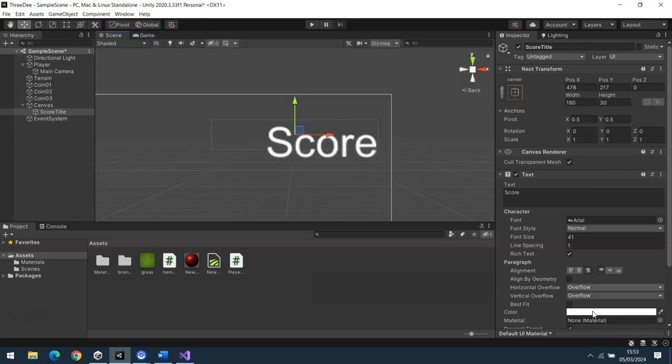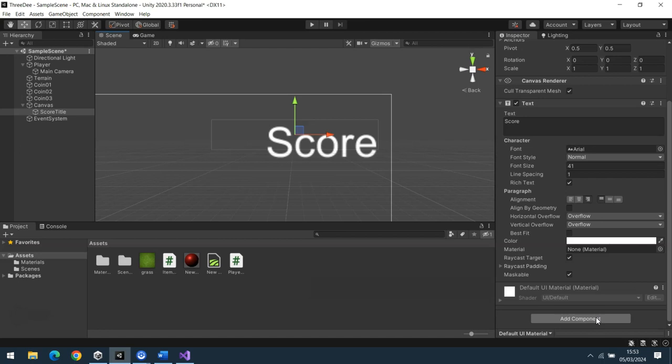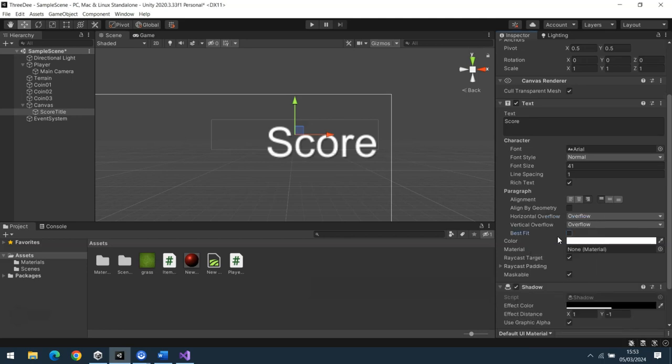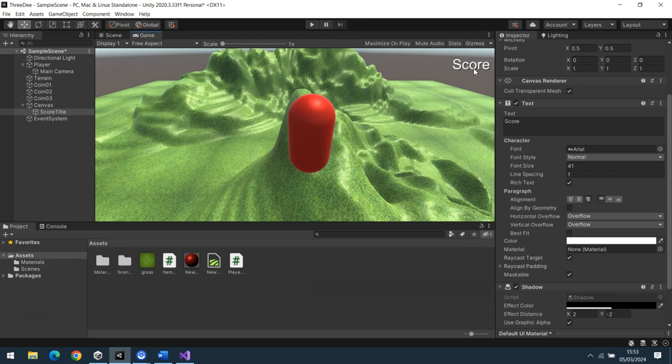So I just want to add something to the text to make it jump out. I've clicked on add component, and I'm going to type in shadow, and it appears here. What that does is add a shadow to your text, and I can make that shadow bigger or a different color by adjusting these. So I know that my effect distance is going to be 2 by -2. If I go back to the game now, you can see there's a slight shadow on it.